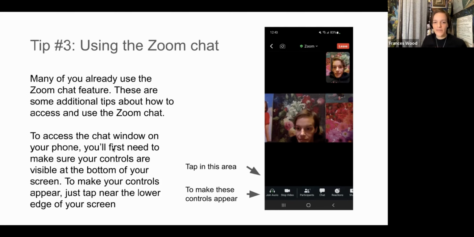So one of the things that can be sort of confusing about Zoom sometimes is that you often need these little icons down at the bottom, right? And sometimes you can't see them. They hide themselves if you're not currently using them.